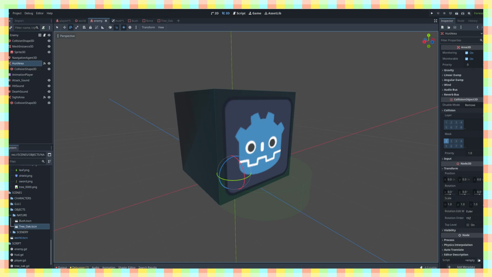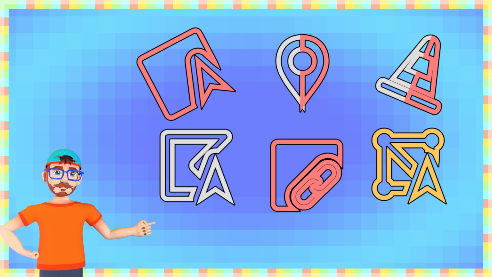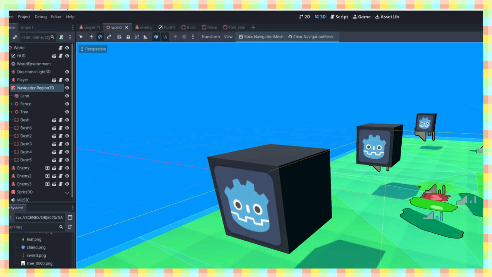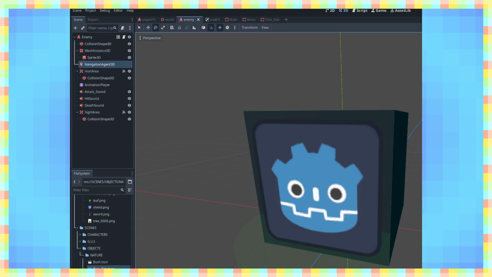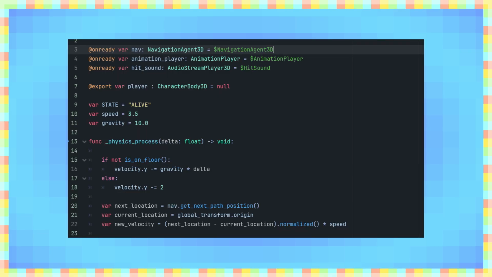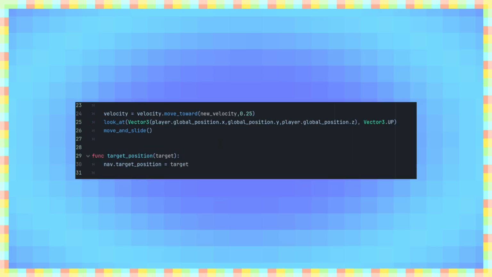Enemies are next. I'm going to use a simple cube and add the Godot face to the front. Godot has a lot of neat features for enemy AI. We can bake the navigation mesh, add a navigation agent onto our cube, then pass it our player position. The look at function will turn our cube to face our player.